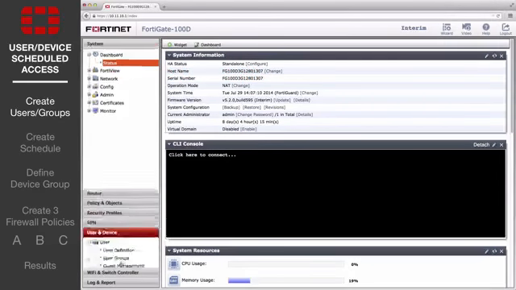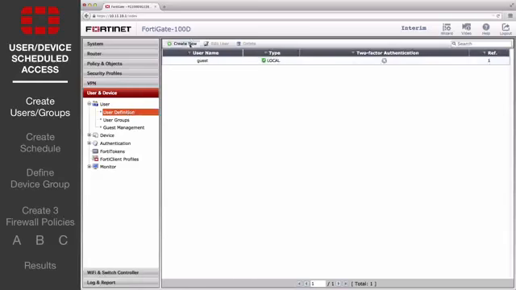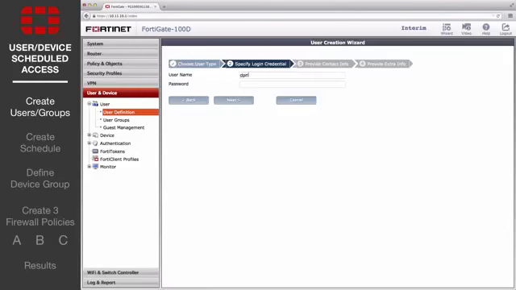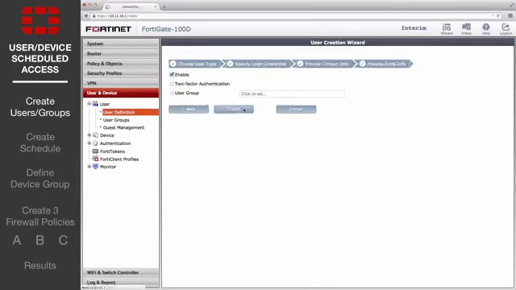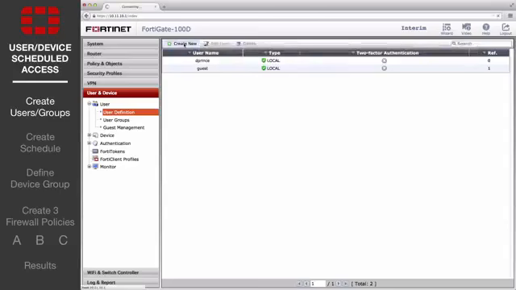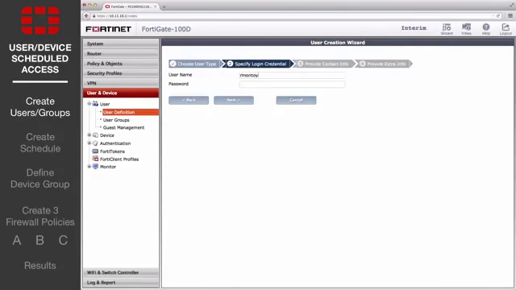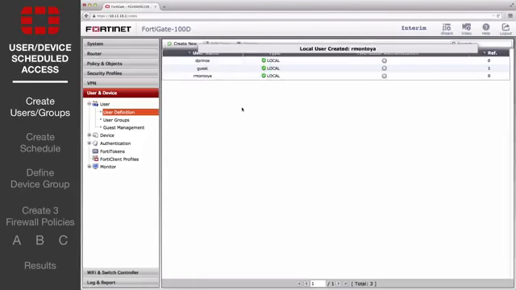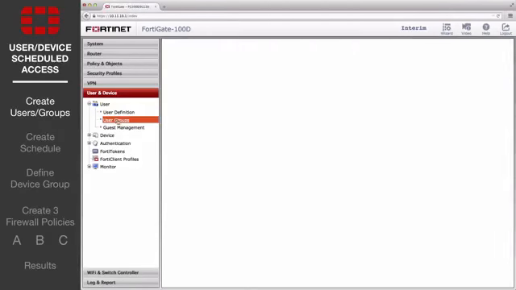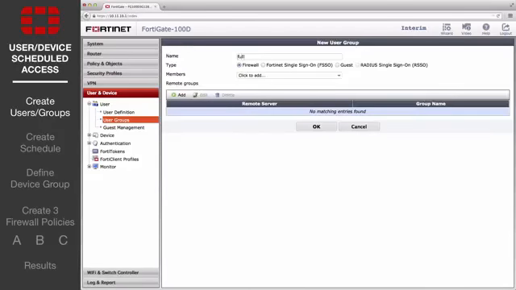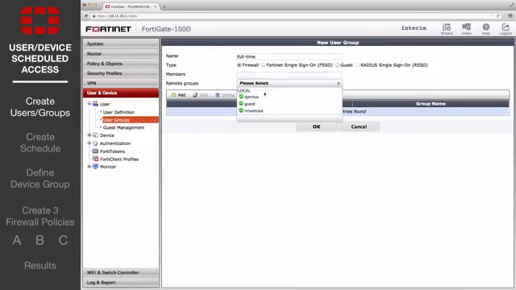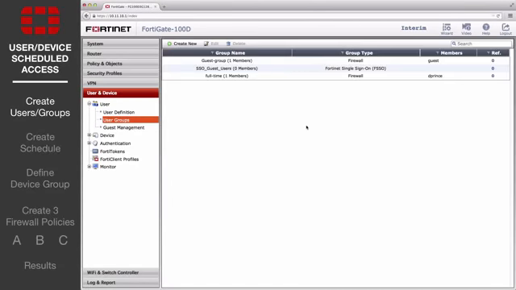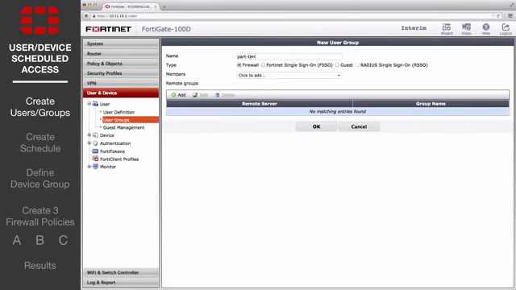First, go to User and Device, User Definitions to create two users, each with a username and a password. Then go to the User Groups list and create a full-time group, adding the first user you created, and a part-time group with the second user that you created.